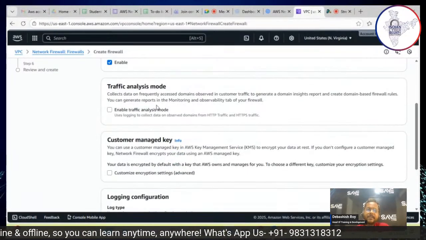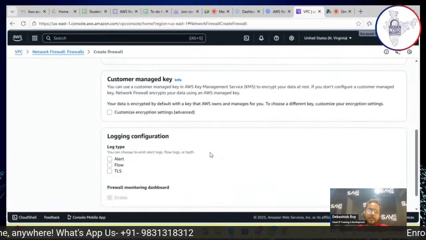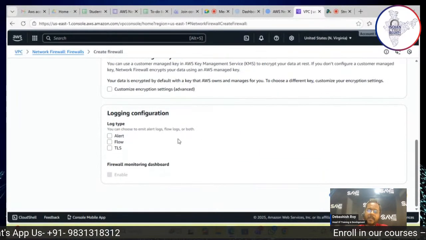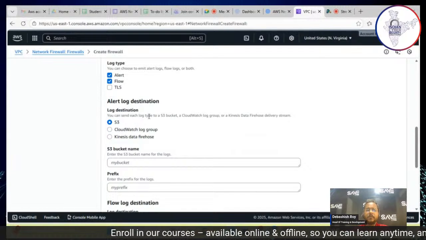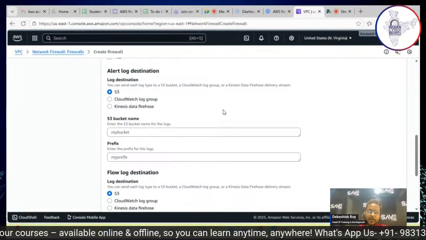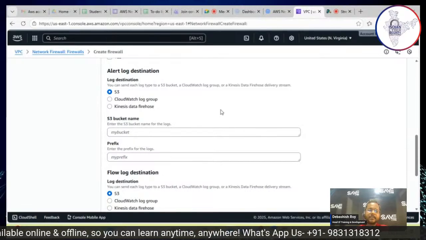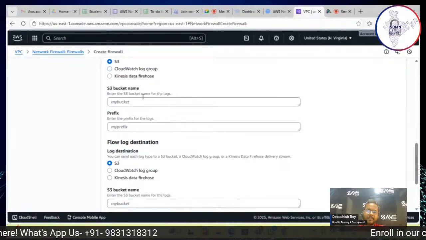Traffic analysis, you can log the data. You can go to the log analysis, and the log type can be anything. It can be alert, flow, TLS. Log destination: you can keep the data in the S3 bucket, CloudWatch log group, or Kinesis. If you want to log the data, this is very important in case of auditing, then you have to go to this S3 bucket name.